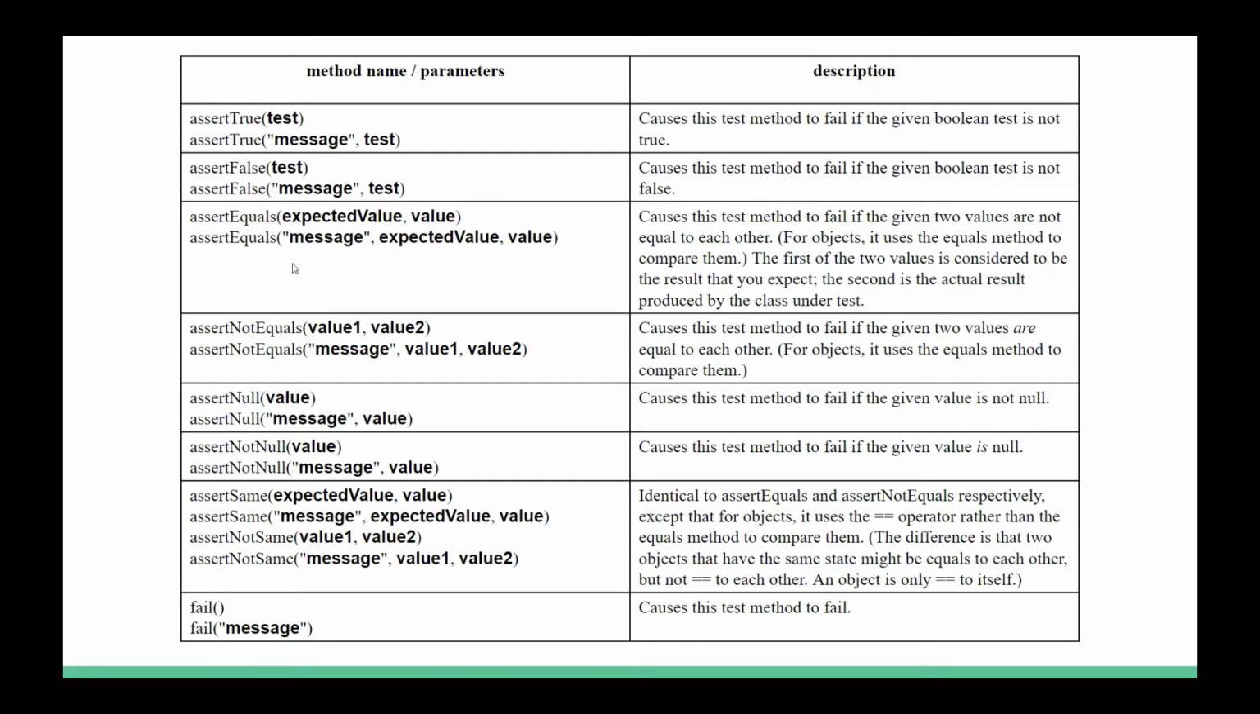And then not equals is just the opposite. So the method will fail if the two values are equal to each other. So you want the values not to be equal to each other. That's the only way this test will pass. Otherwise, if they are equal, then it's going to fail.